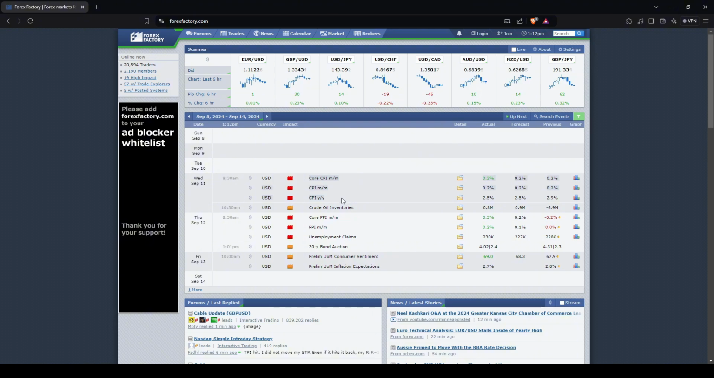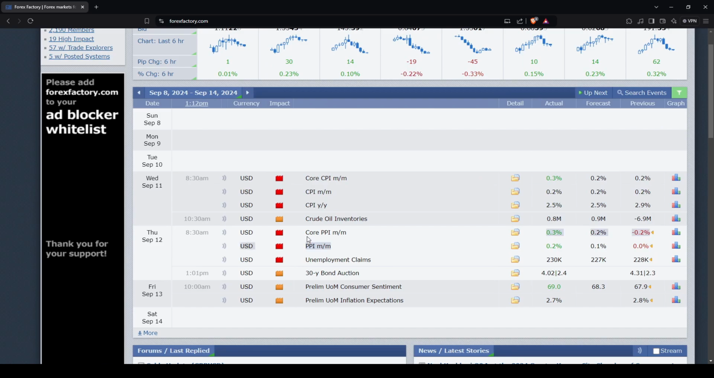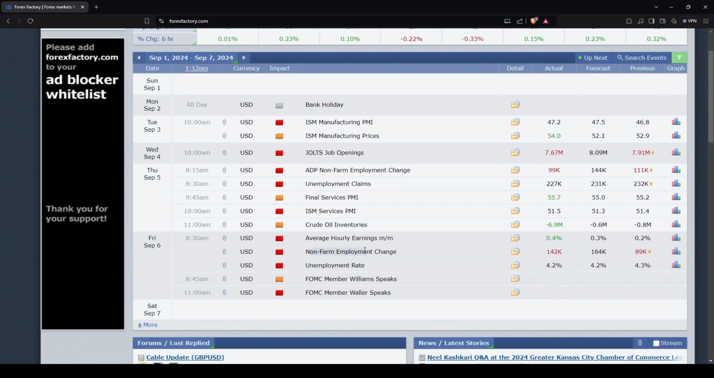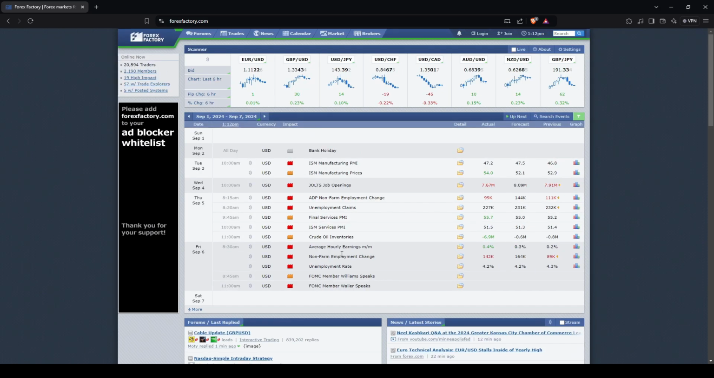Here's how a CPI event looks in the economic calendar, and PPI. These two are very violent news events, but I think FOMC or NFP is much worse. Here is NFP, it's actually called NFE, but everybody calls them NFP.